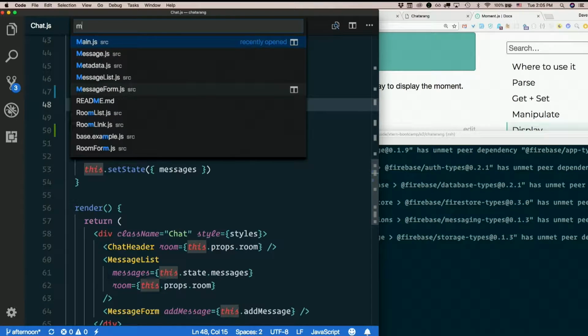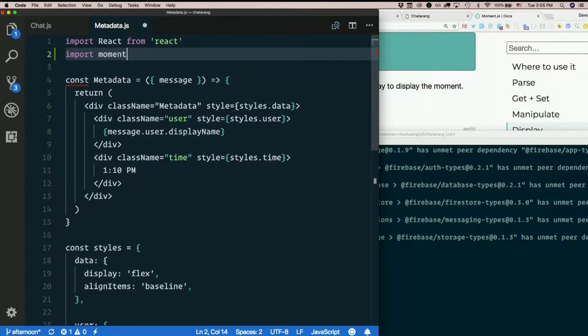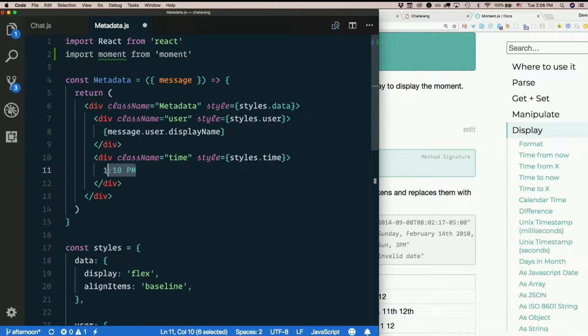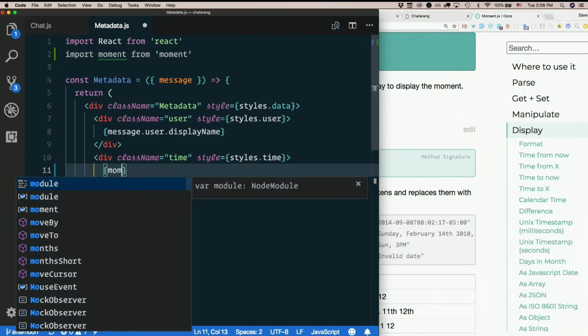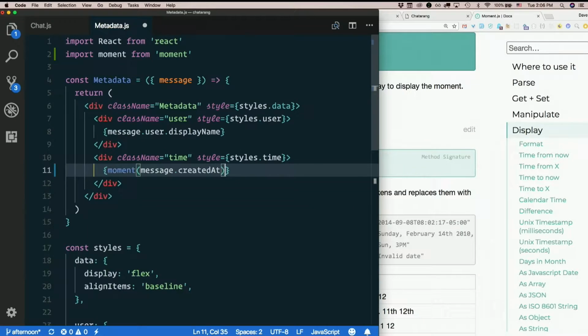Let's go to metadata. I think that's where it is. Remember metadata? All right, so here's the display name and here's the time. So the time now is totally fake. So let's get moment. Let's import moment from moment. Seems like that ought to work. We want to call moment(), format. Well, actually, you want to put your date and time in there. So instead of 1:10 p.m., we'll say moment(message.createdAt).format.